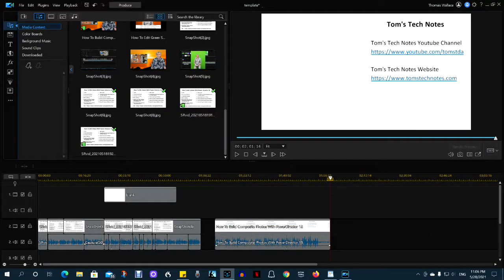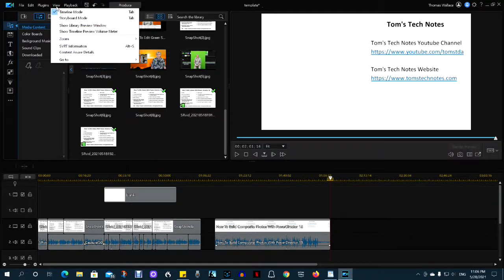Here are the settings I recommend for PowerDirector. Click View. Make sure you're set to Timeline mode. If you want information on Storybook mode, check the online User's Guide.